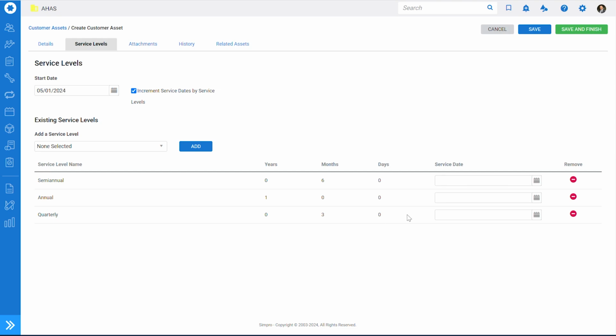We also have the ability to come in here and enter them individually if we really want to. So if they are on a different level, maybe those annual ones don't happen in the same time frames as their semi-annual ones. We can make those adjustments freely.